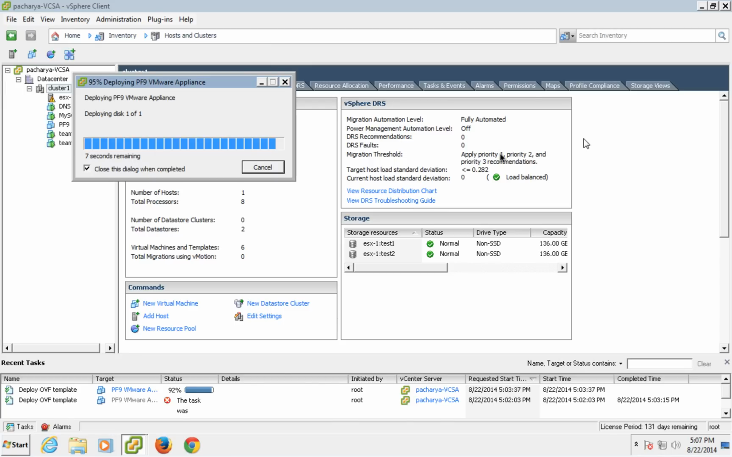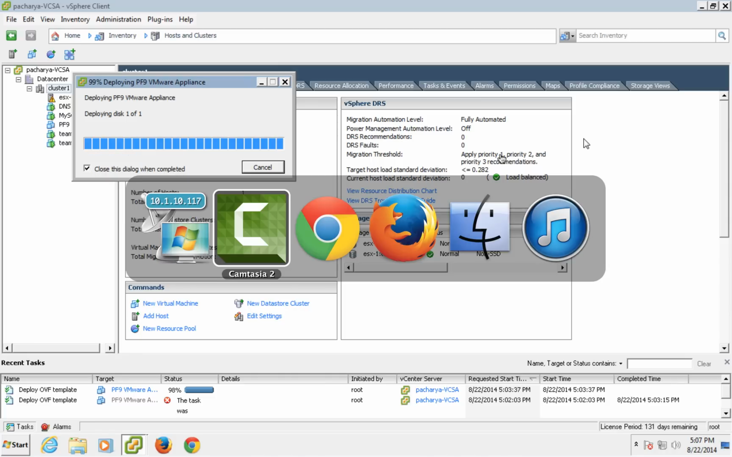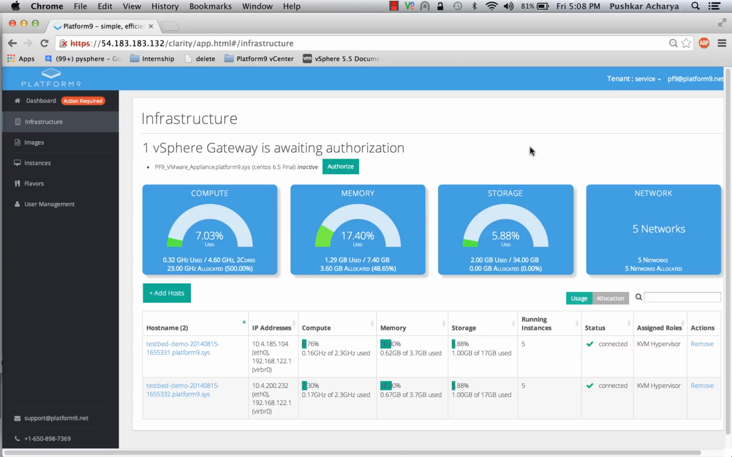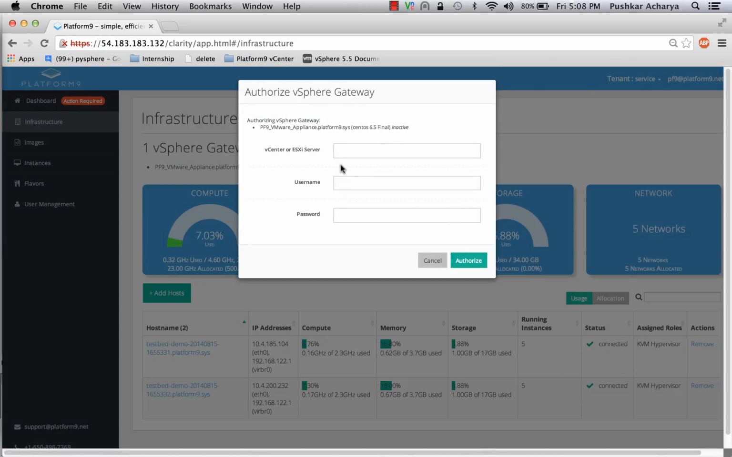So it looks like the deploy of the appliance is just about to finish. So now, if we go back to our Platform9 interface, we should see the new resource appearing in the infrastructure dashboard. So we're in the infrastructure dashboard, and we notice that a new resource is awaiting our authorization now. So this is the vSphere gateway we just deployed. I'm going to go ahead and authorize it.